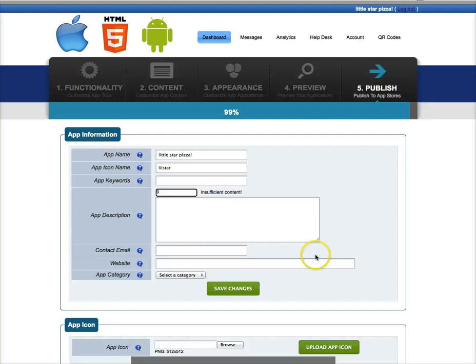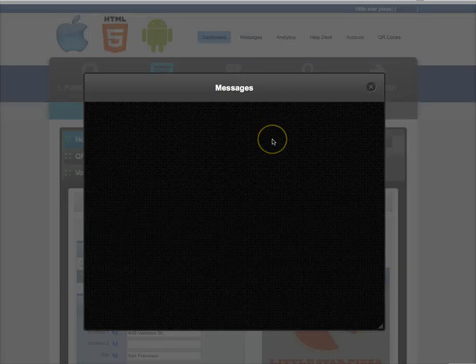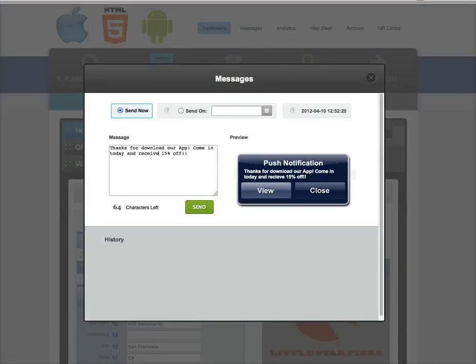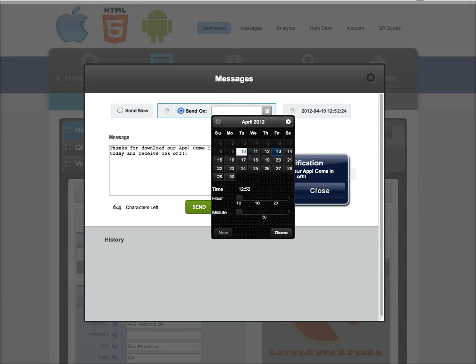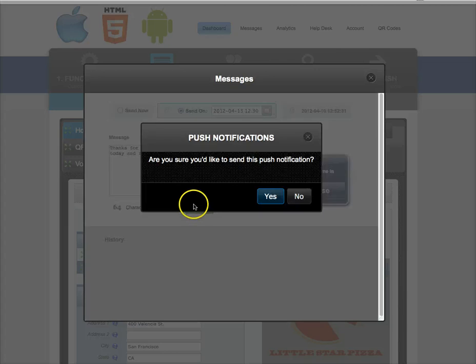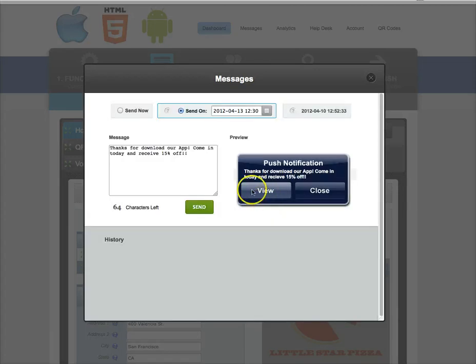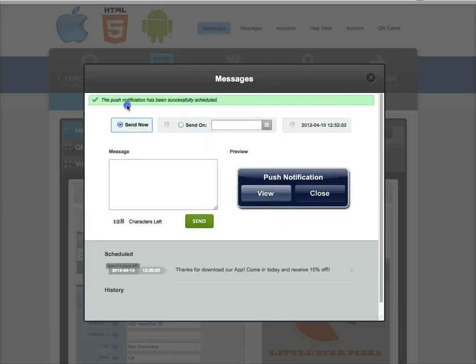After the app is live, you can send push notes through the Messages tab up at the top. Here you'll be able to select from being able to send the message immediately or sending it at a specific time. If you want to send it at a specific time, just press send and it will automatically send on the date and time you select.